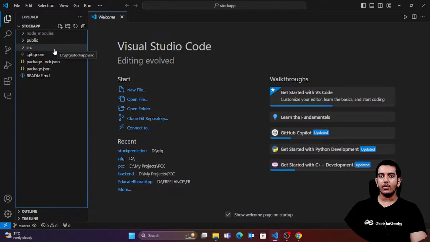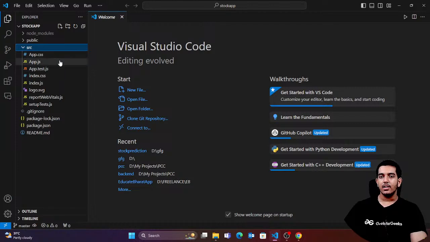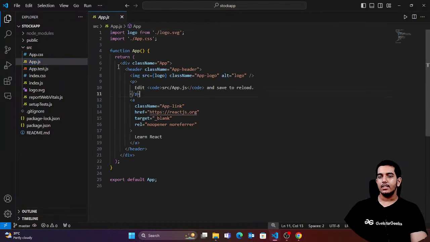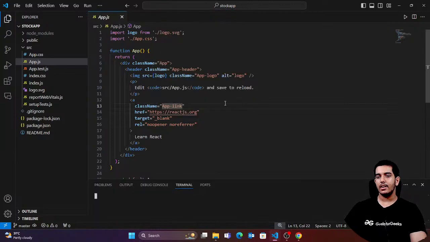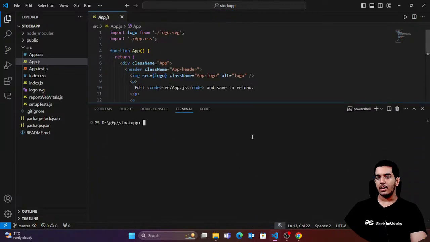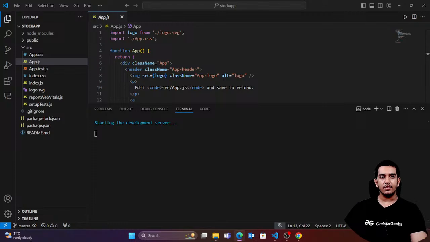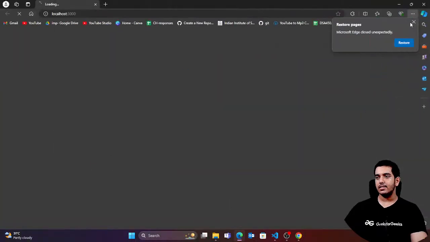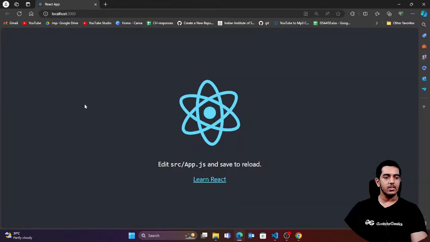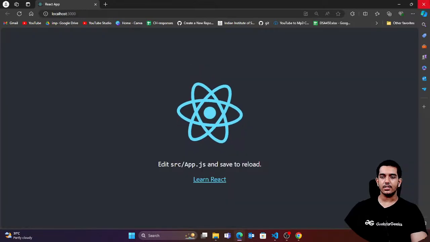So here, guys, this is the src, and here we have app.js. Just clear this out, or let me first of all open this. I'm just going to open this in a new terminal, and this project has been opened. Now I'm just going to start this project with npm start. This is a React.js application. It's going to start, and you can see that we have simply started a React.js application.